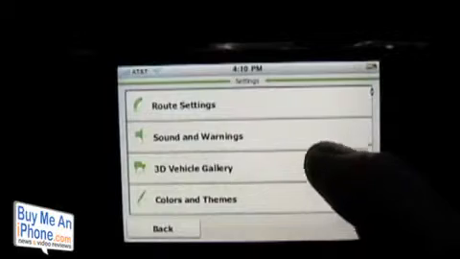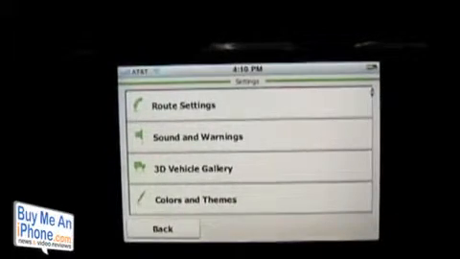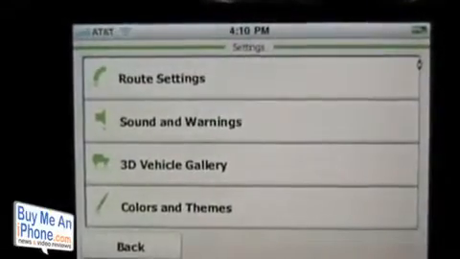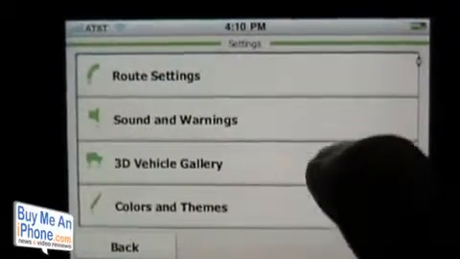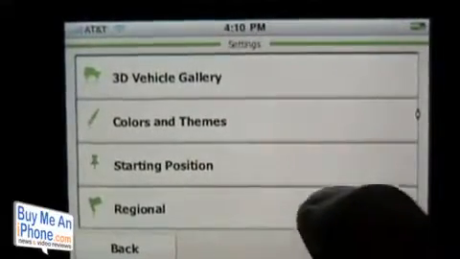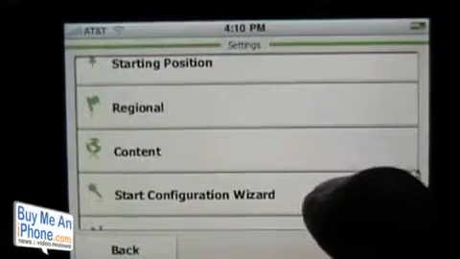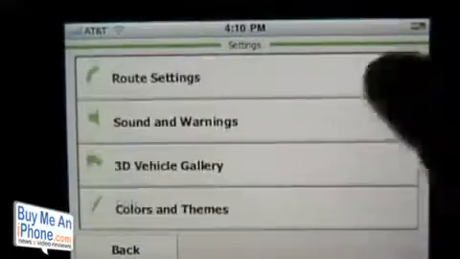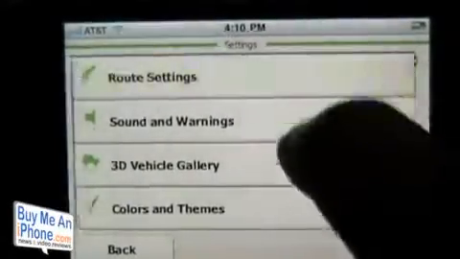Okay, you've got route settings, sound and warning settings, 3D vehicle settings, color and theme settings, starting position settings, regional settings, content, start configuration wizard, reset the defaults, and about. So let's start with route settings.